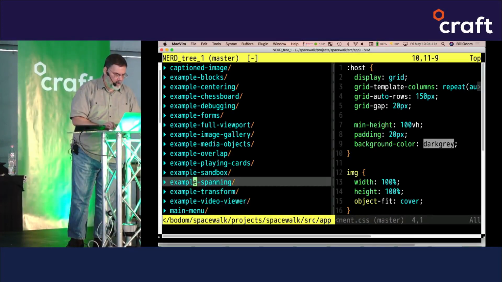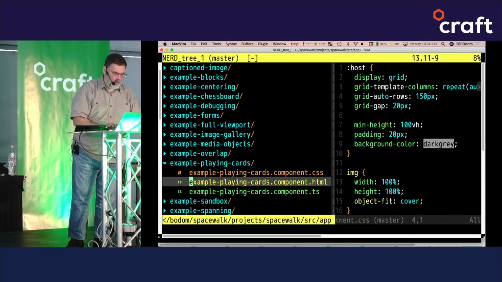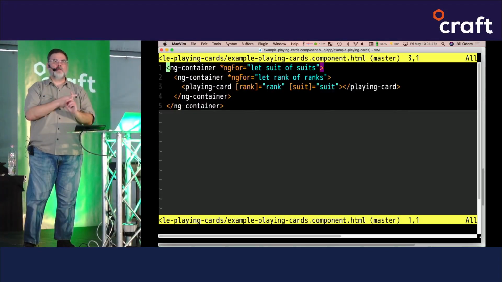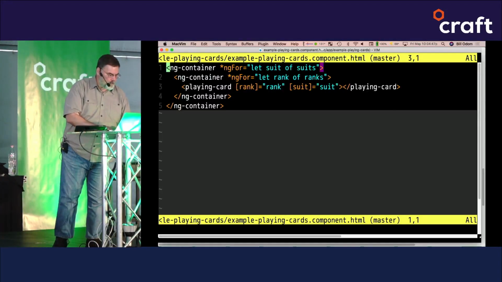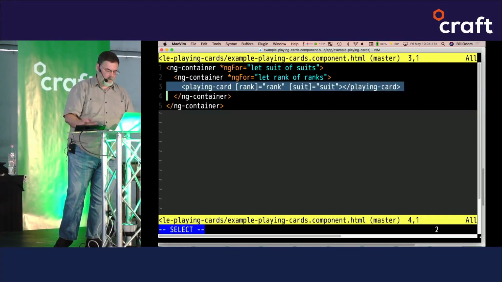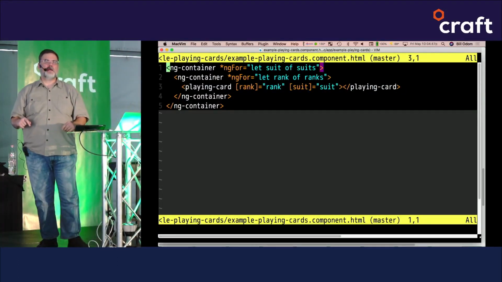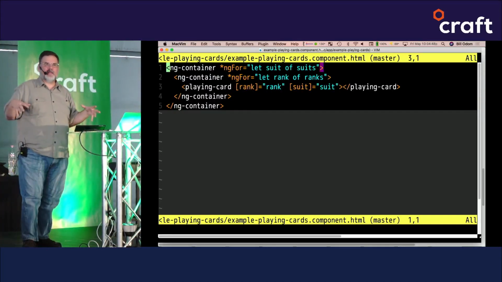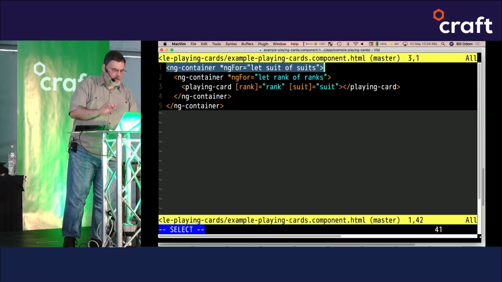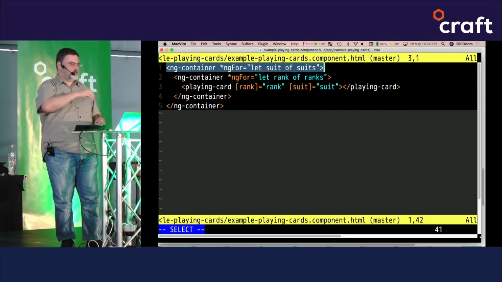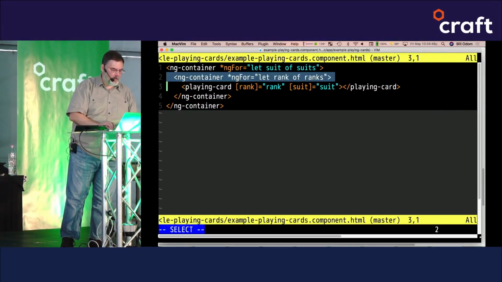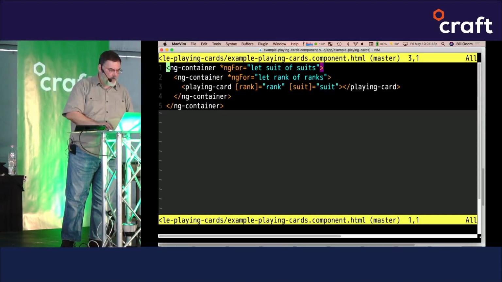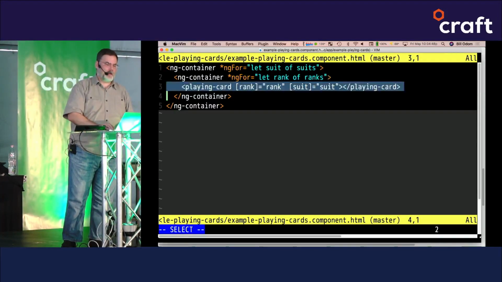So here in our playing cards example, we start off with a little bit of Angular magic that lets us roll through all the suits and all the ranks in order to show a playing card component. Now, ng-container is just a way of saying, I need a little bit of logic here in my HTML, but I don't want any elements to be left behind by that logic. So ng-container iterating over all the suits and ng-container iterating over all the ranks says, just do these loops nested inside of one another. The only thing I want to leave behind are individual playing card elements.